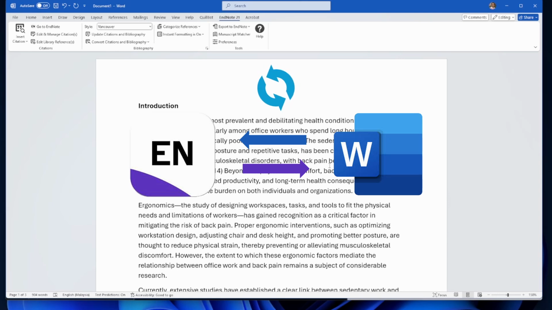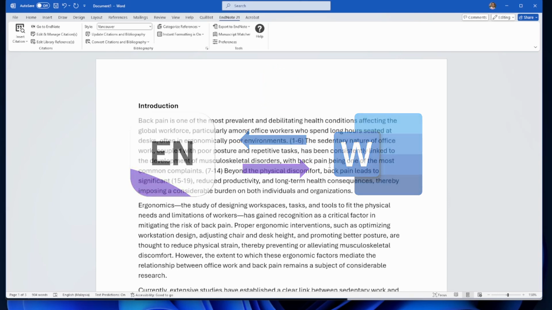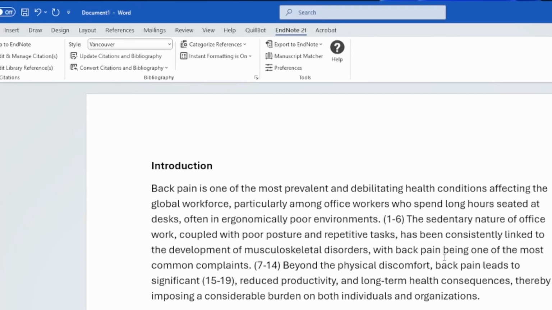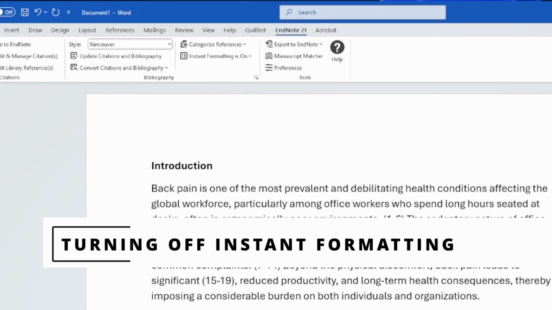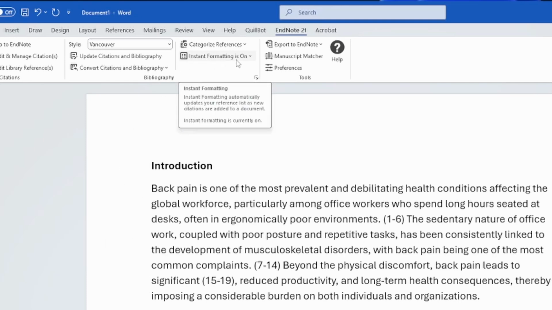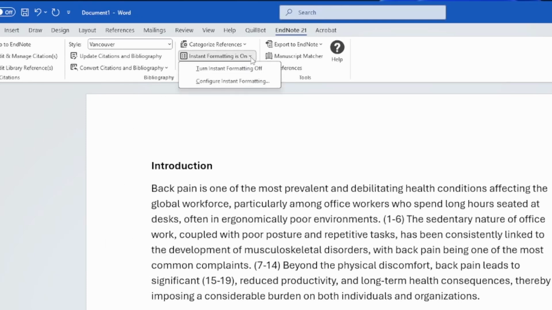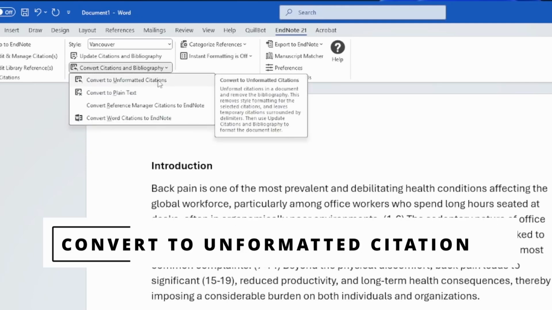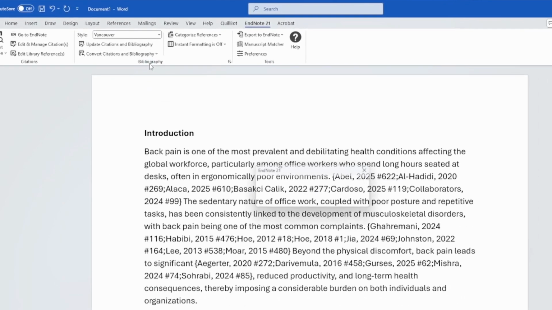So this happens every time you delete a reference or change a reference if you don't turn off instant formatting. So what we need to do is turn off instant formatting. To do that, look at the instant formatting option on your ribbon and just turn it off. Once you turn off instant formatting and convert the citation and bibliography to unformatted citation, that means there's no instant formatting.